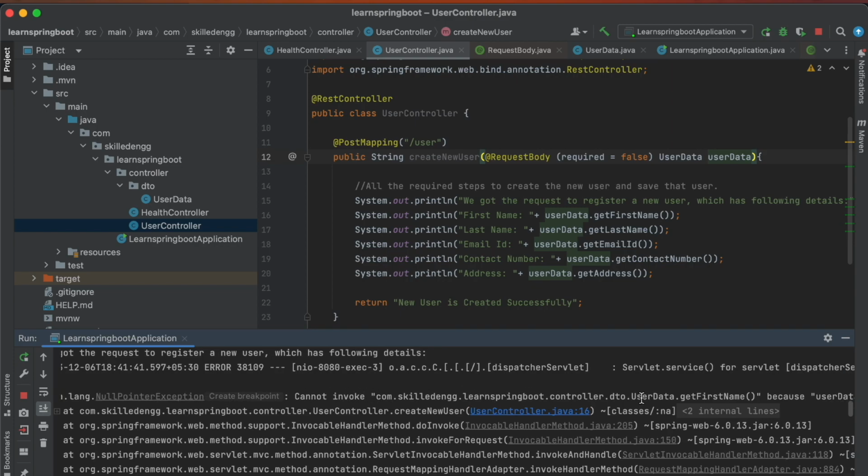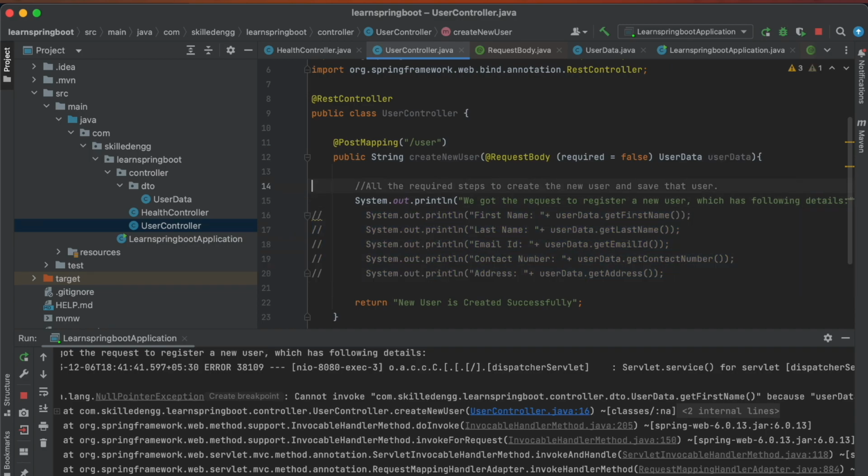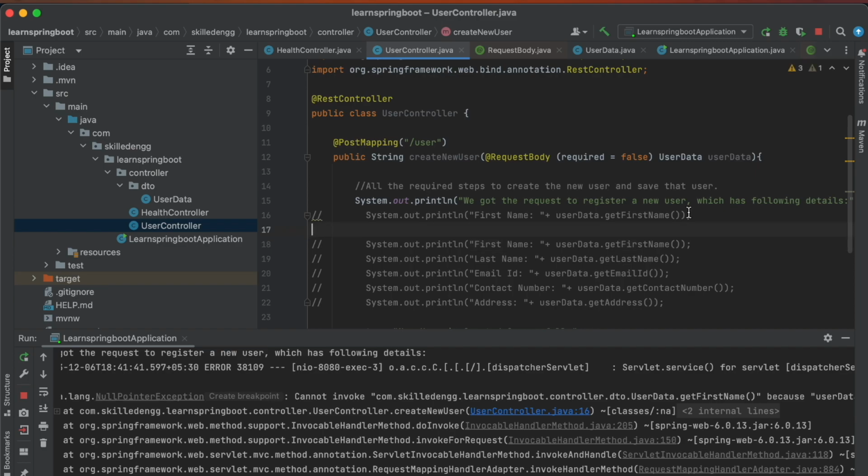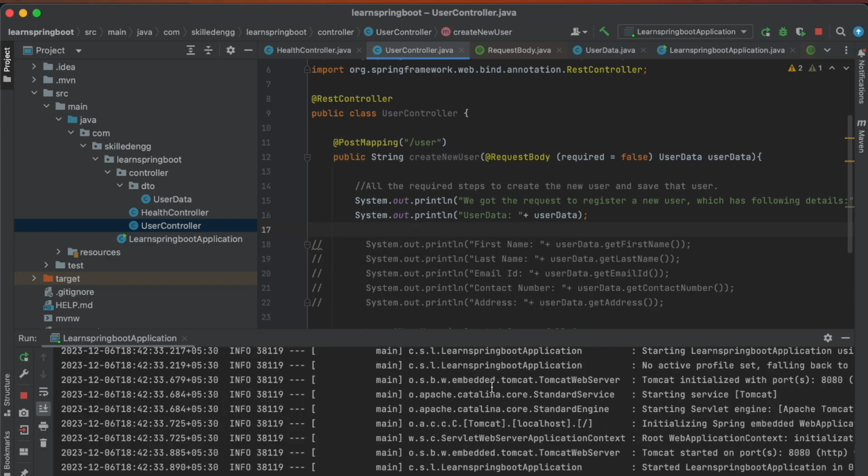on this particular line when we are getting this first name, because the first name is null, that's why it is failing. So let's comment this out for a while, and instead of that let's log the entire user data here. So I will say user data. Let's save this and rerun the application. Our application is up.